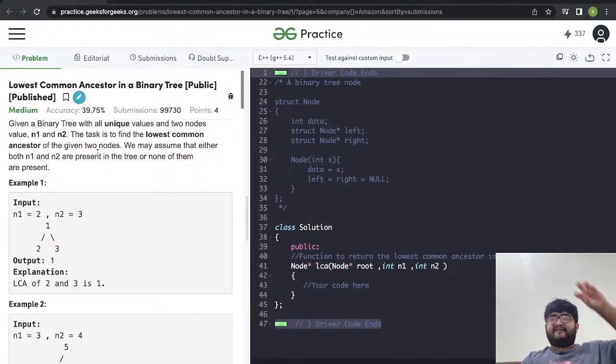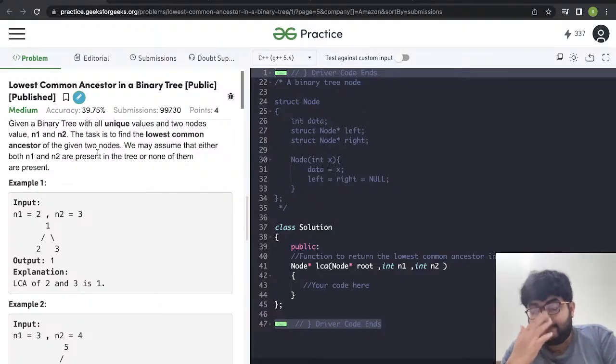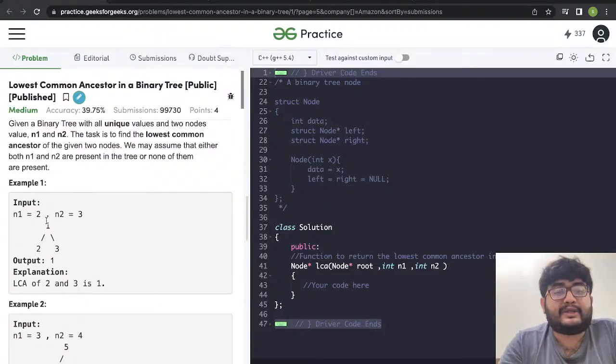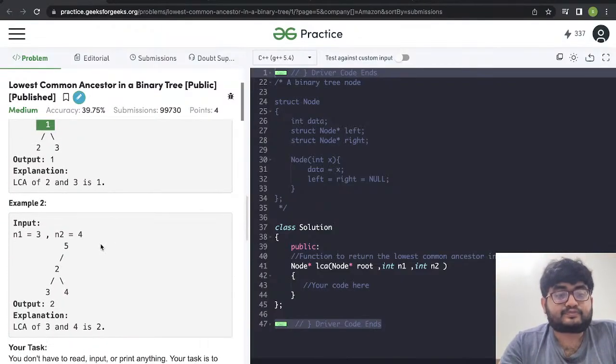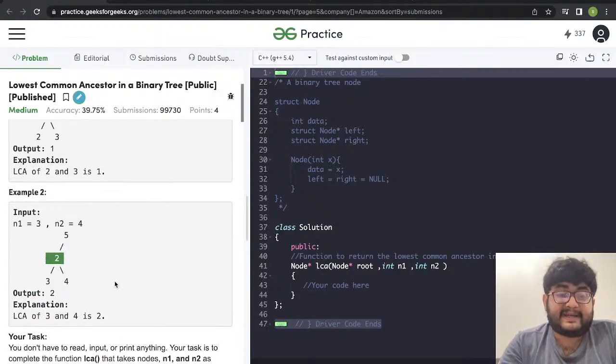So let's say we have two nodes and there is a path to the root node. If we walk upwards towards the root, the first node that is common for both of them will be the lowest common ancestor. For example, with 1, 2, 3, for 2 and 3 the lowest common ancestor will be 1. For 3 and 4, what is the first node common to both of them in their path towards the root? It will be 2.